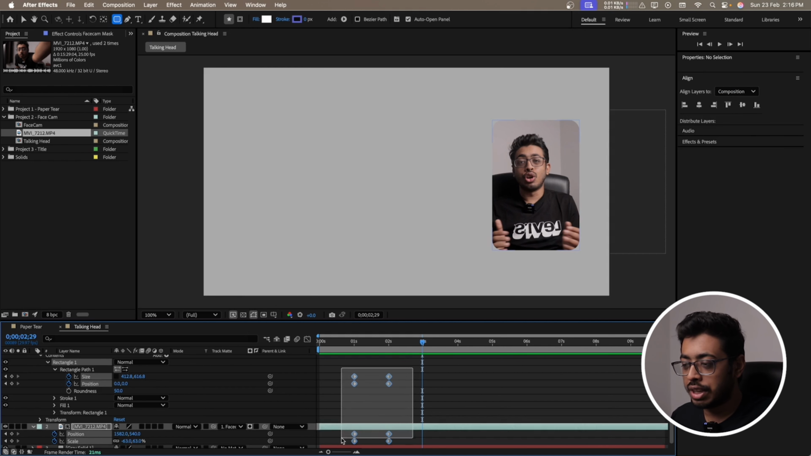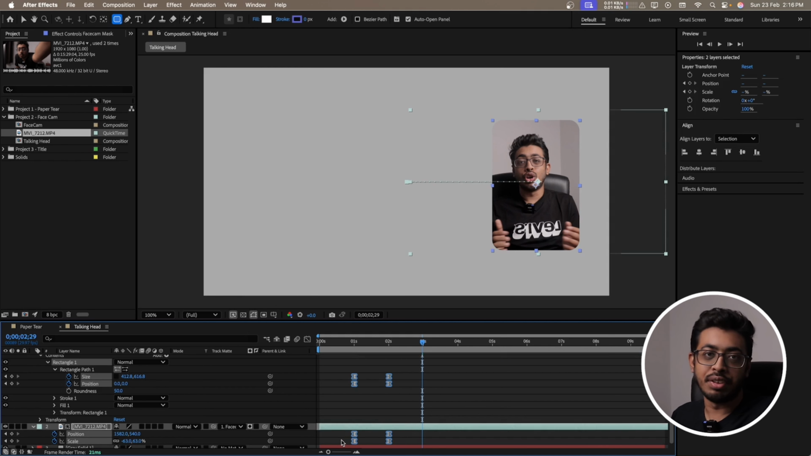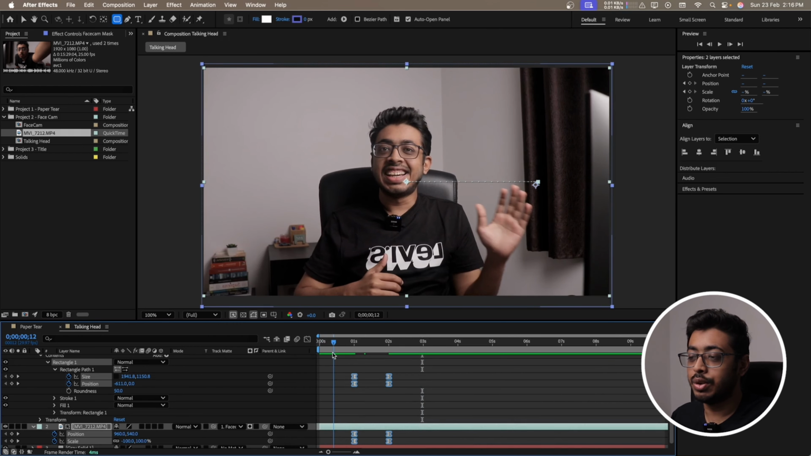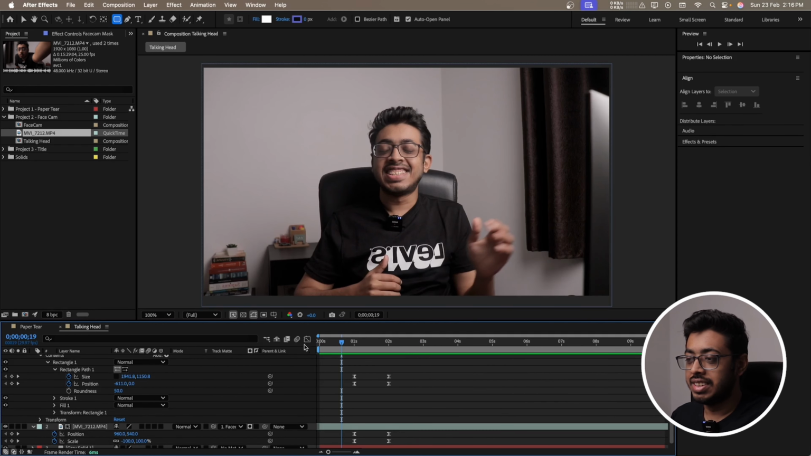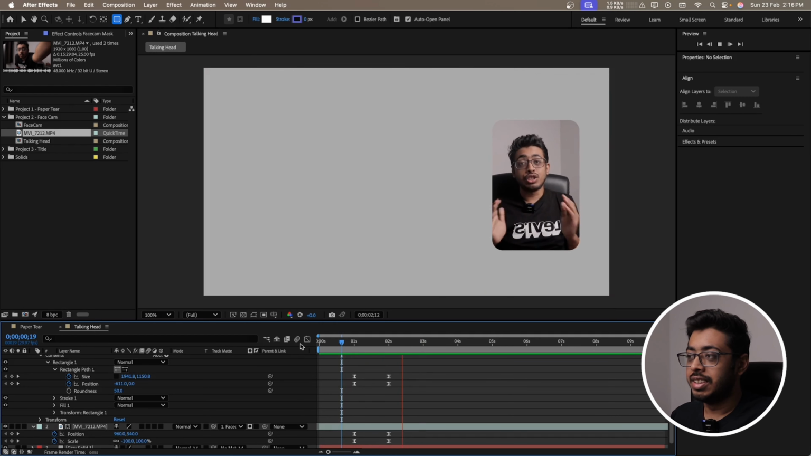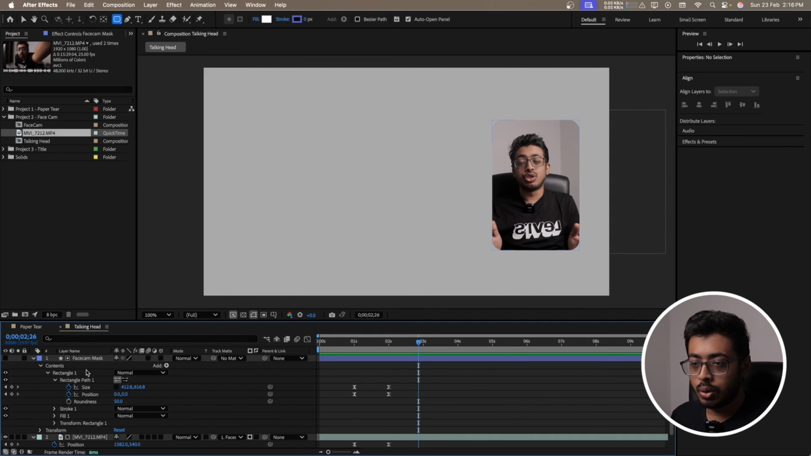By selecting all the 4 keyframes, you can press Alt F9. This will give it an easy effect. You can immediately see the change for yourself. See, how awesome is this? Perfect, right? And let's go over here.